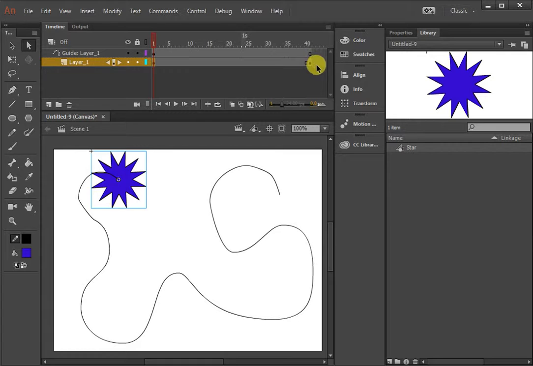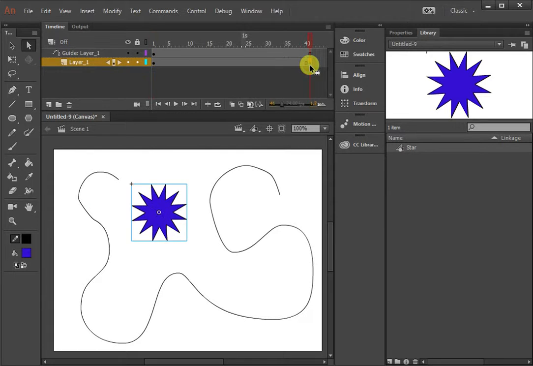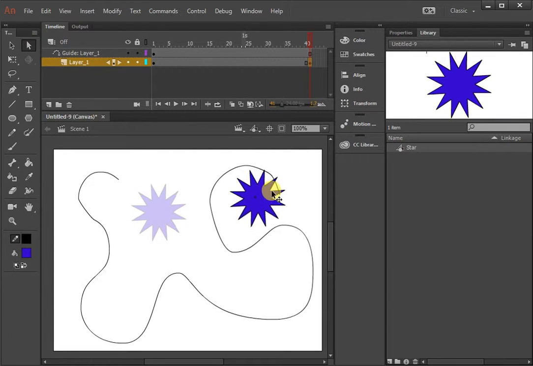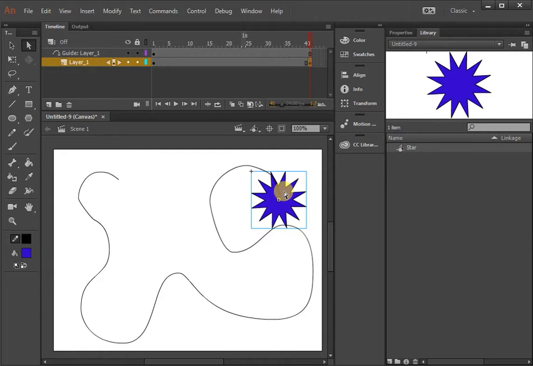The next keyframe here, select it because that's where I want it to stop. So I select the keyframe, the one with the dot in it. Again with my selector tool, I grab the star and it will snap to the end of the line. Now we need it to draw everything in between.